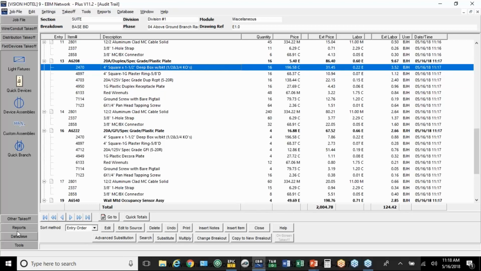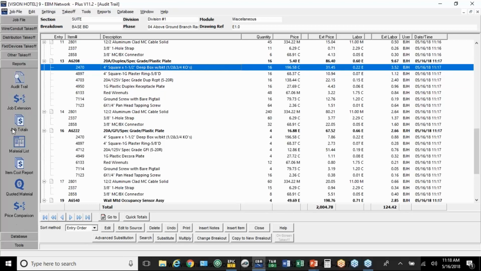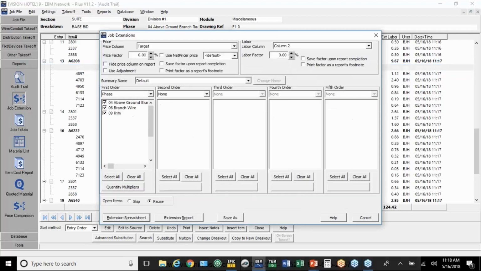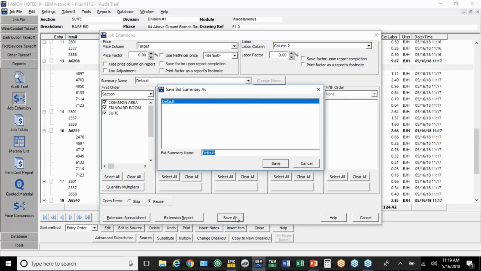So we're going to go to reports, going to go to job extension. So instead of sorting by phase, which is the default, I want to look at the different areas, which in this job are the sections. And I want to save this first report under its own name. I'm going to hit Save As. I'm going to call it Typical Areas.